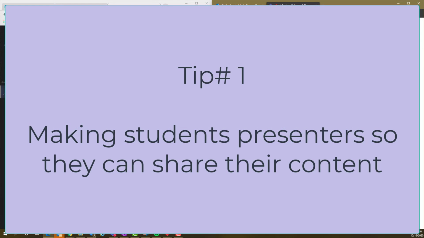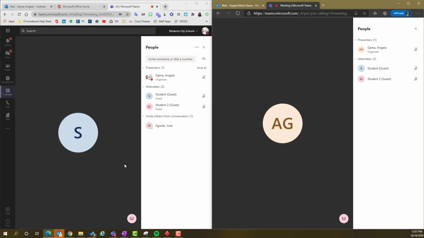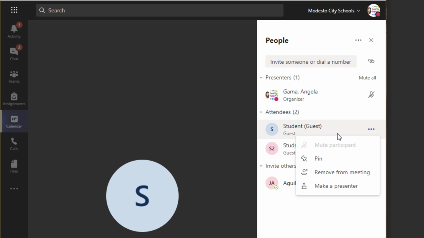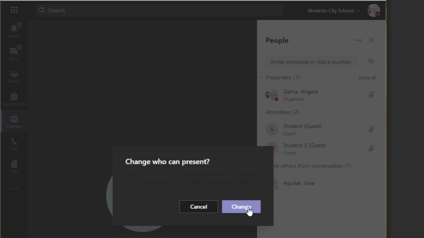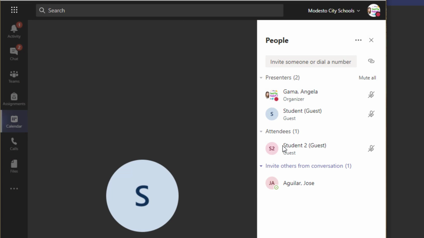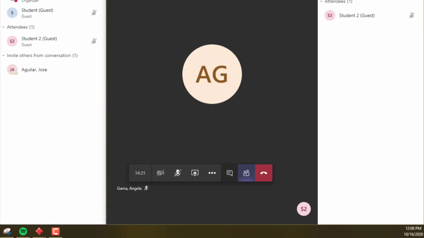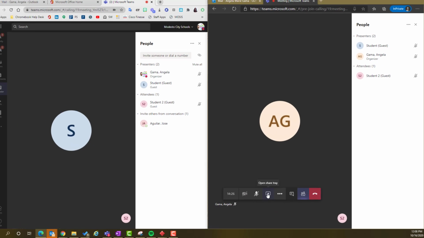And one thing that you may need to do is have a student present during your lesson. So if you need a student to share their screen, you can make that student a presenter at any point. First, you're going to go to the three dots next to that student's name, and you're going to go ahead and select Make a Presenter. So you're going to confirm here, click Change, and now that student will be in the presenters group, and the student will now have the opportunity to share their screen using the share feature like you do.